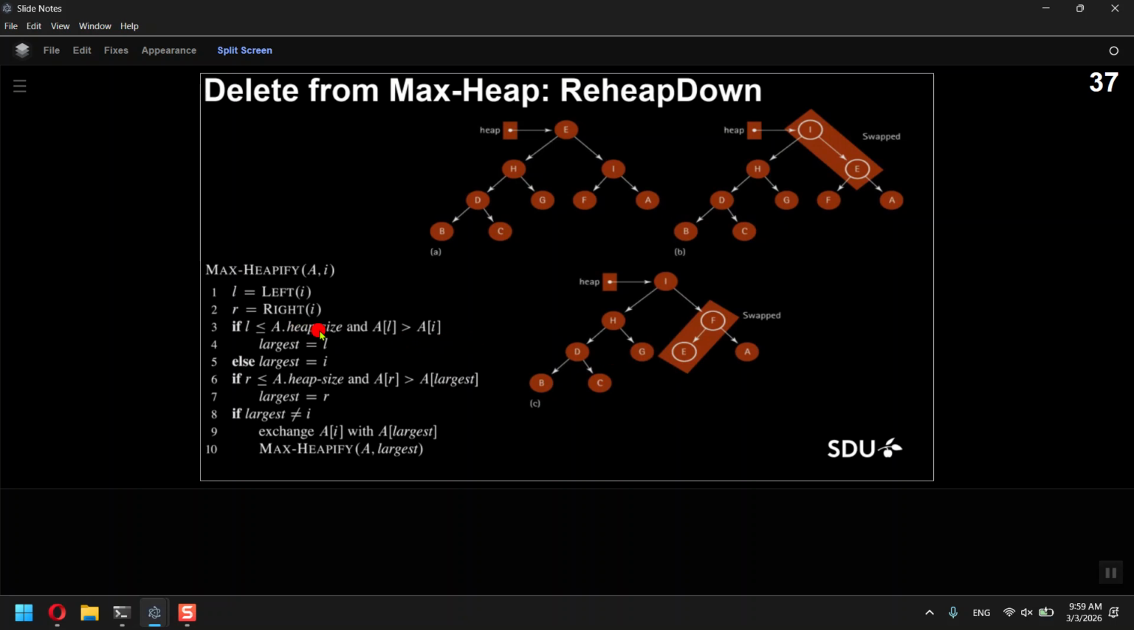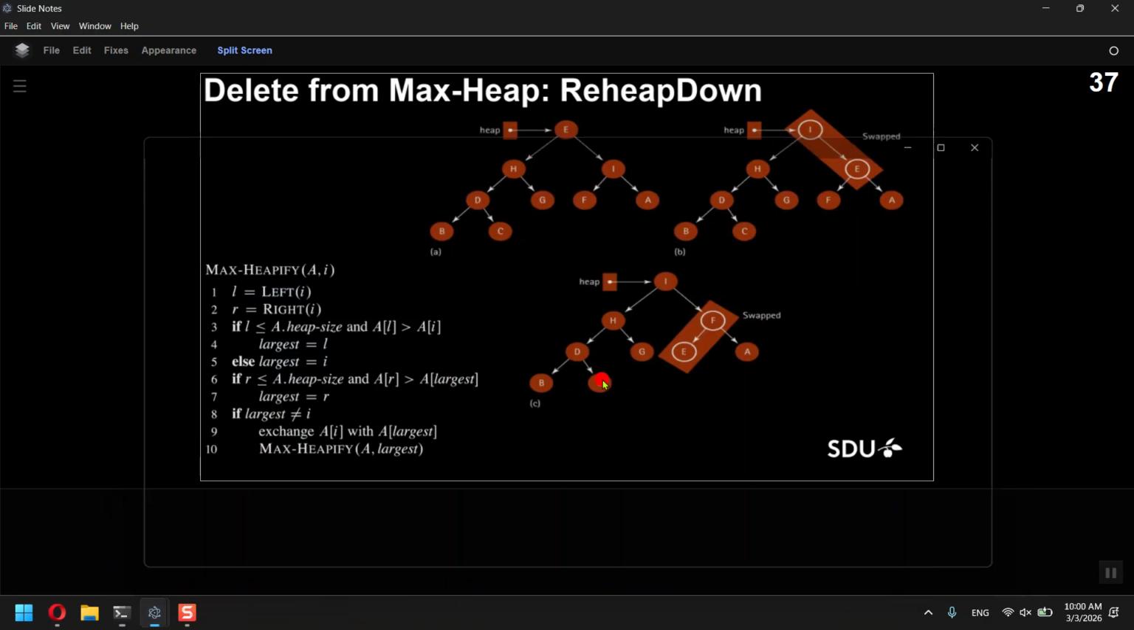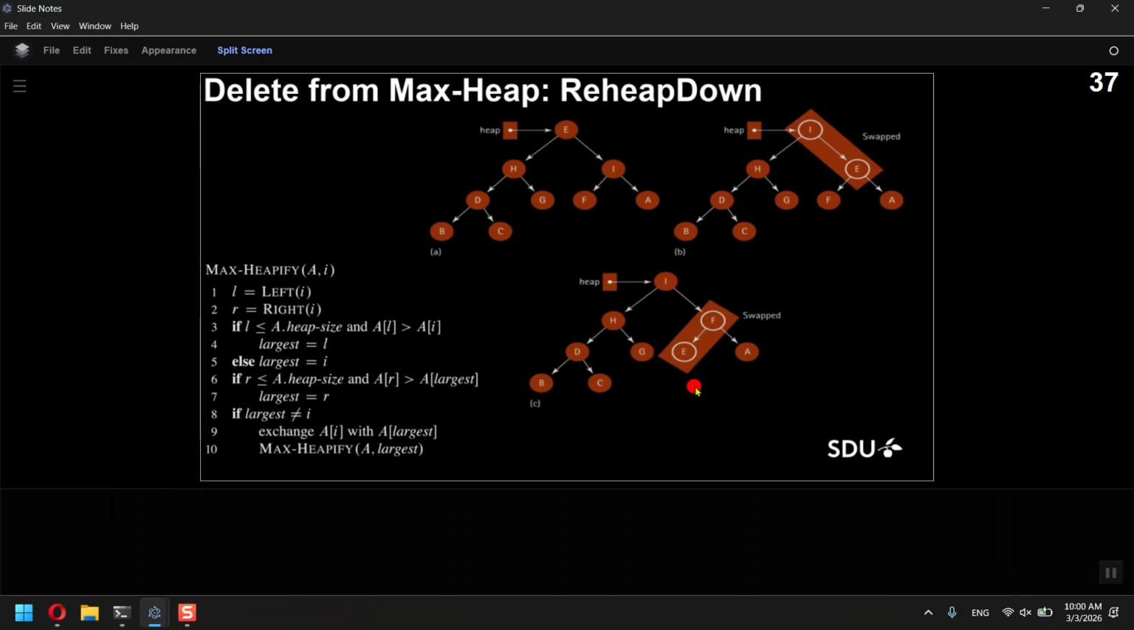Because the heap is actually entered up to position number C. Okay? Therefore, this if statement will not apply, this if statement will not apply. If largest is actually not I, it is still I because we did not update it. Therefore, we can say stop reheap now. We will not do more. Okay. Good.